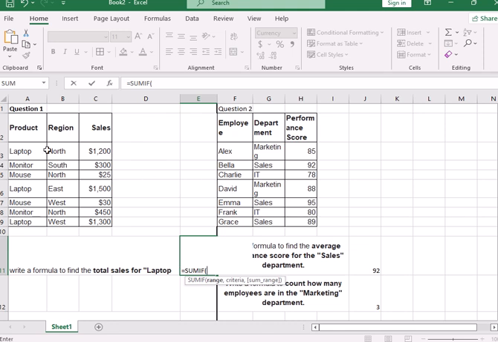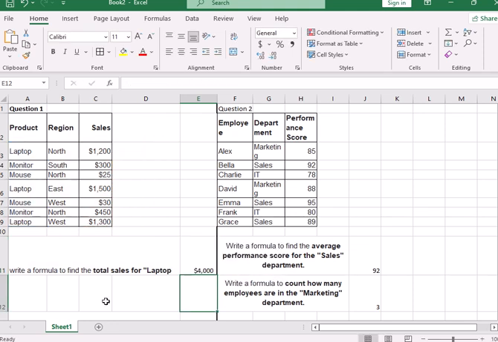So what is the range? The range is, you're checking for laptop and other products, the entire product column. So that is the range. Equals comma. What's the criteria? The criteria is laptop, comma. Now what is the sum range? The sum range is from C3 to C9. So close it, and there you go.